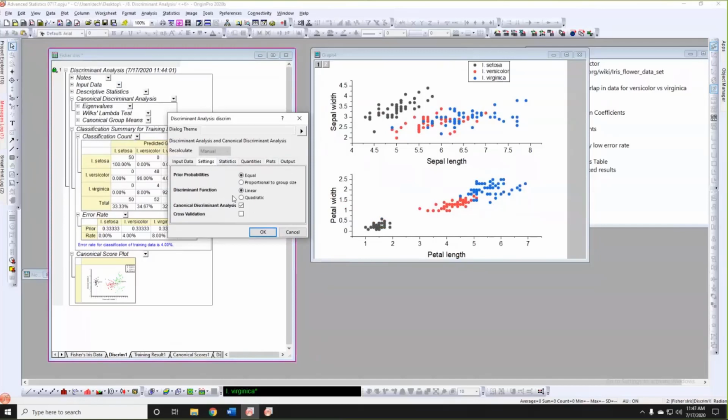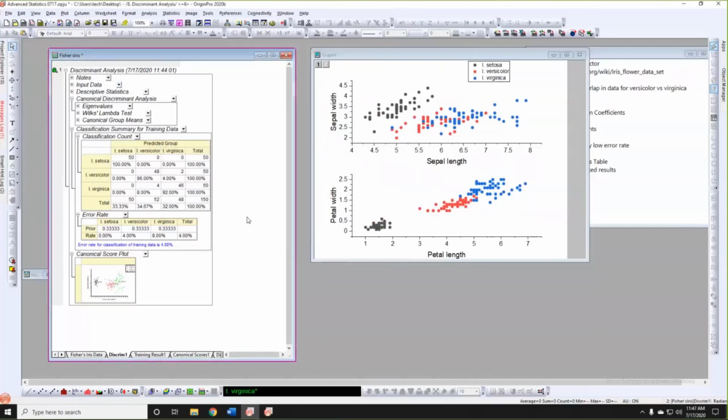I can, okay, so before, sorry, before I do this, I'm going to show you the classic summary training data node. Here you can see the Setosa is 100% correctly classified, and the versicolor is 96%, and the Virginica is 92%, and the total error rate here shows it's 4%. Okay, so this is using the linear boundary.